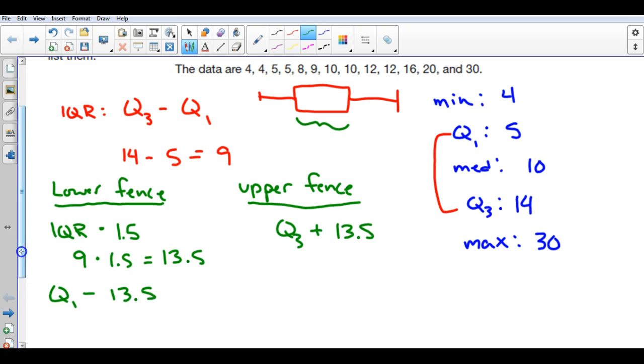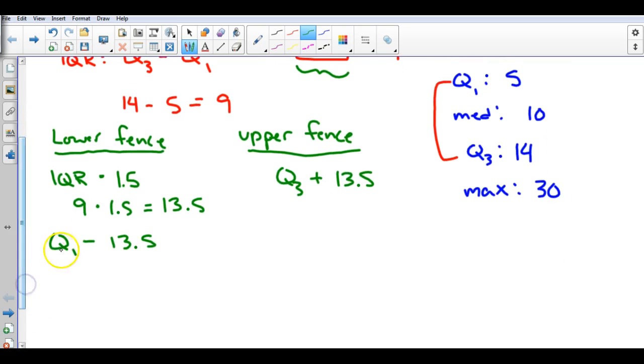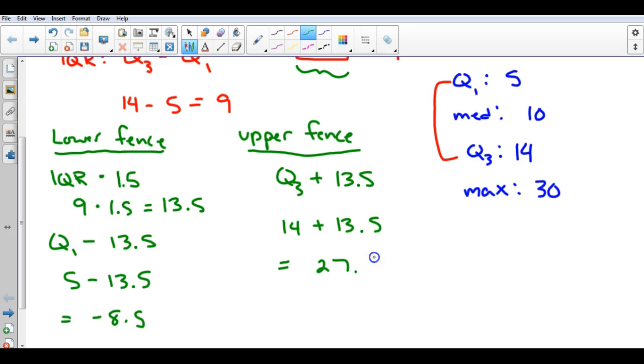that would be considered an outlier. So my first quartile was, I'm sorry, my first quartile was 5. So I take 5 minus 13.5, and that's going to give me my lower fence then. So that's going to be negative 8.5. And then over here, I'm going to take 14 and add my 13.5, and that'll give me my upper fence, which is going to be 27.5.